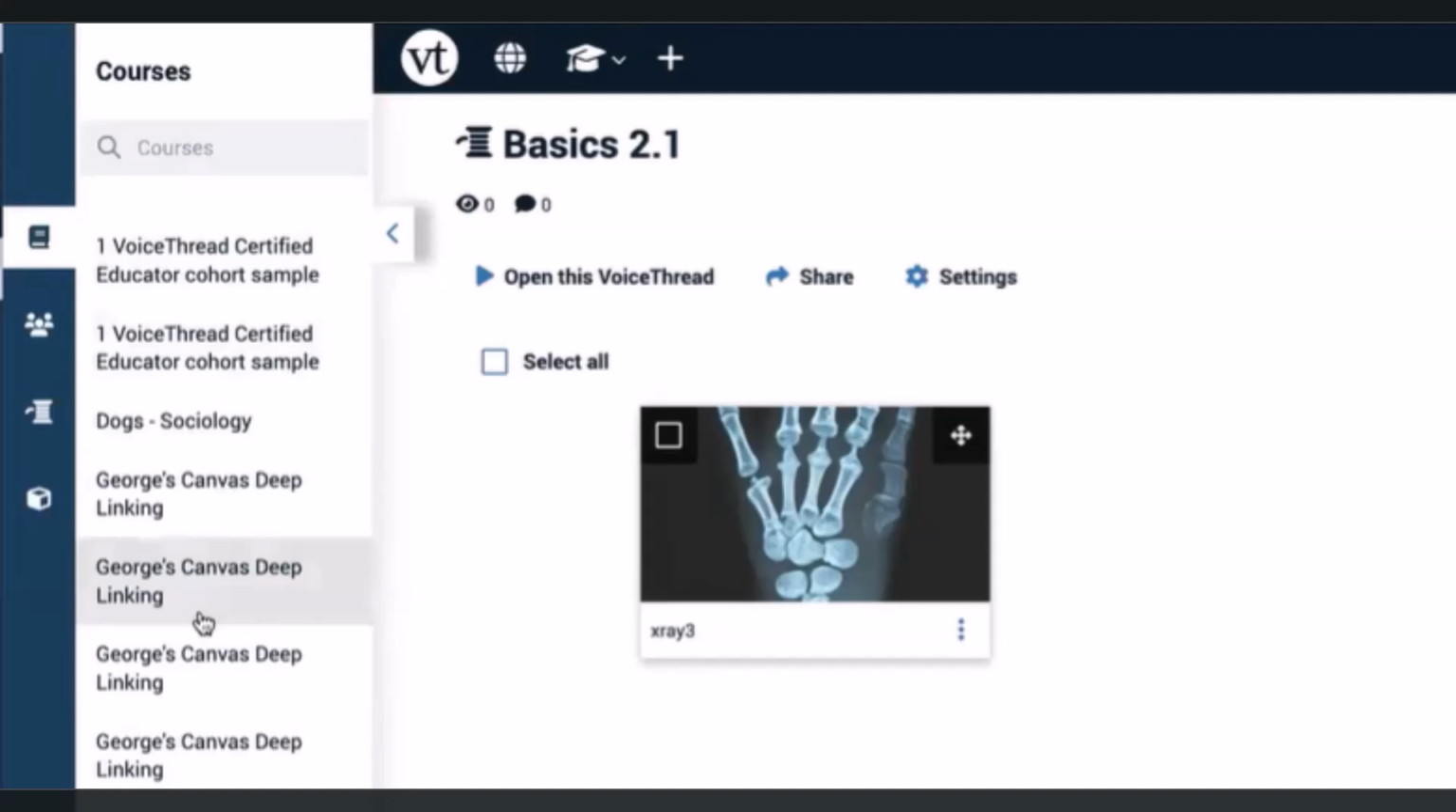All right, and they look and work the same way as groups, except that the courses are automatically created groups, and students are automatically added to those groups whenever they click on a VoiceThread link that's in your course. So that's all automatic, and that's one of the features of the integration. All right, you don't need to manually add members.